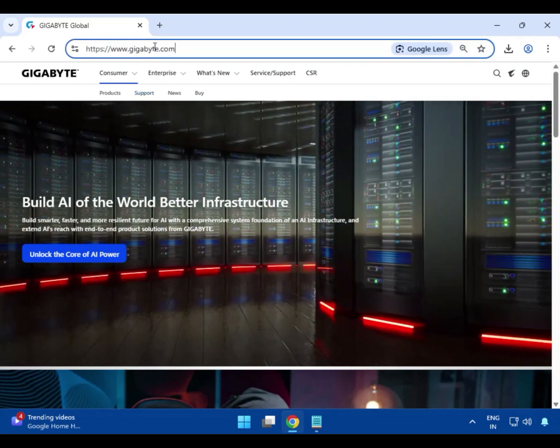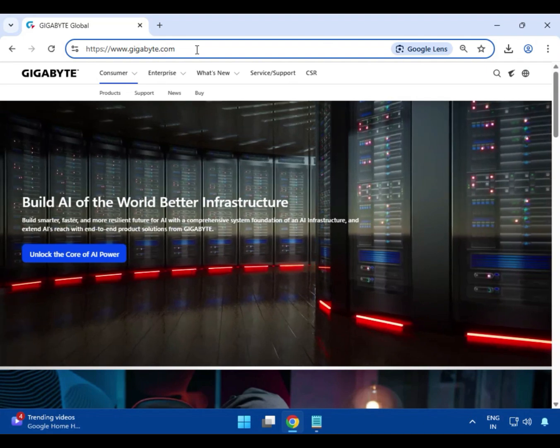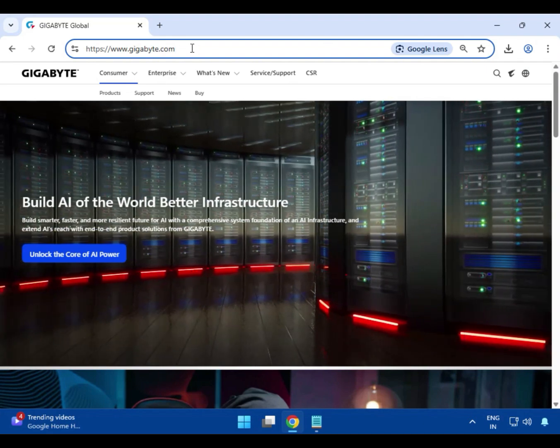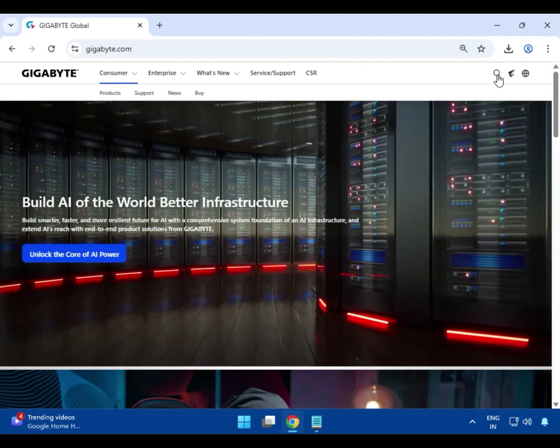So first you have to go to this site, www.gigabyte.com. This is the official website, so you can download any Gigabyte device driver. After that, you can see a search icon on the right-hand side. Just click on it.